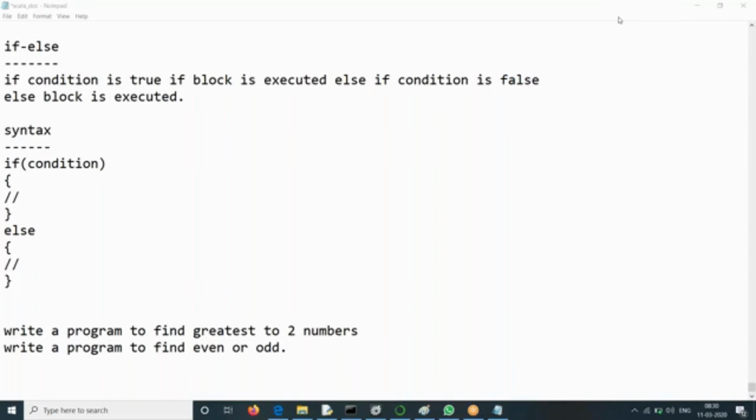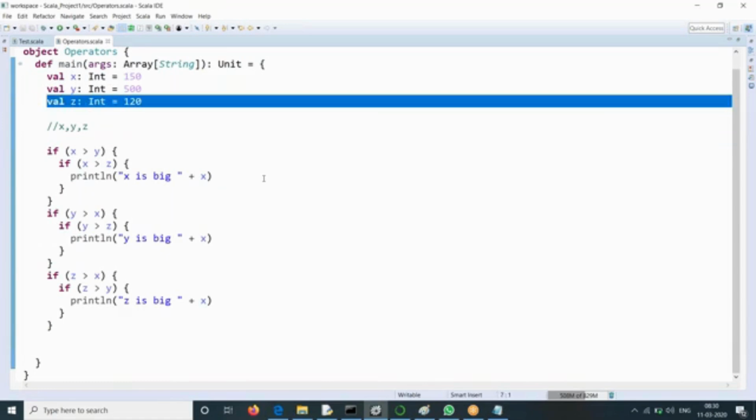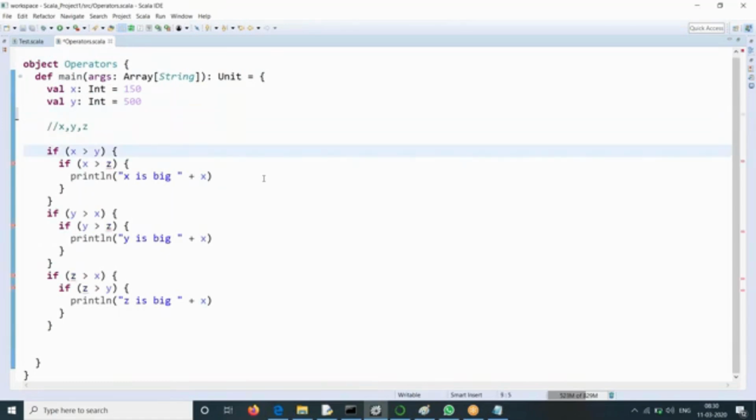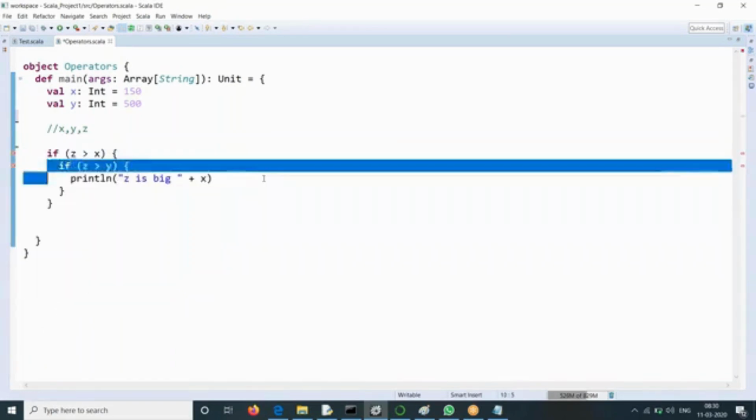Is it finished, guys? Okay, I'm solving this. Observe this. It's a simple one. There is nothing difficult here. Just remove one variable. Otherwise, you can comment it. I don't need this many ifs here. Just one if is enough for me.